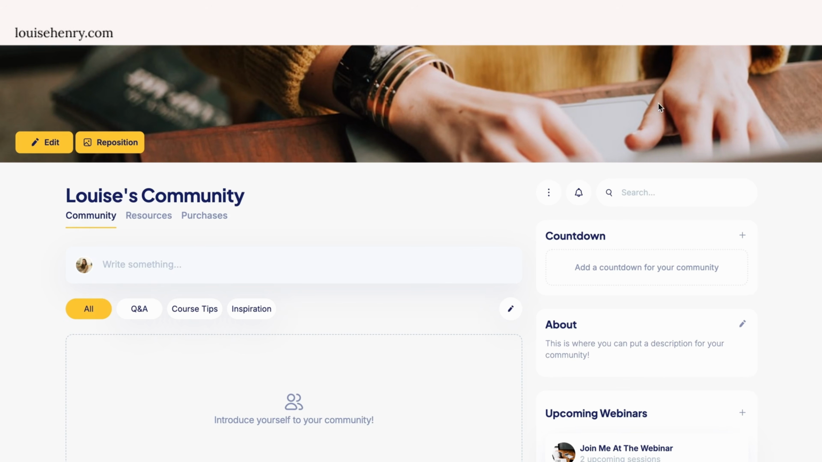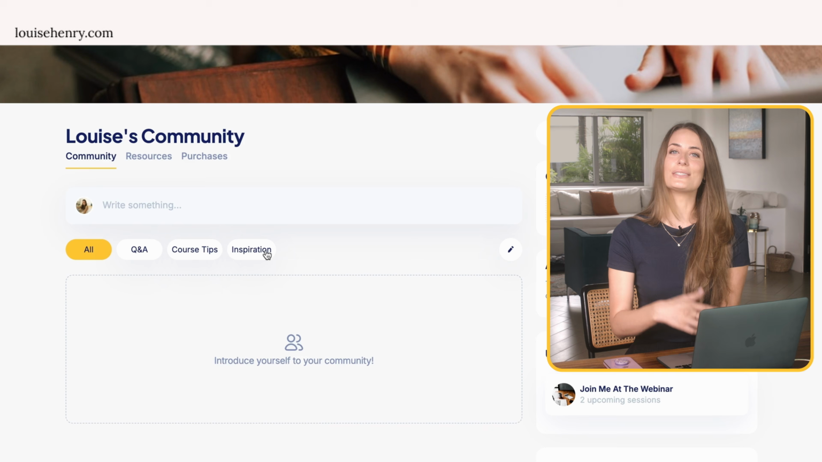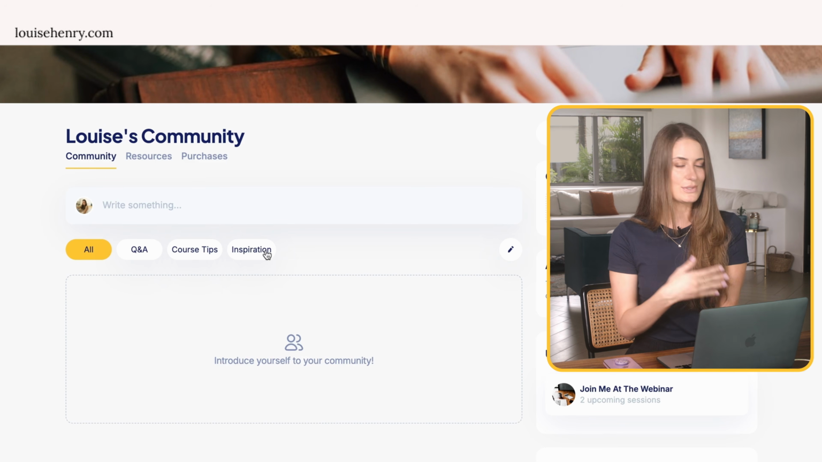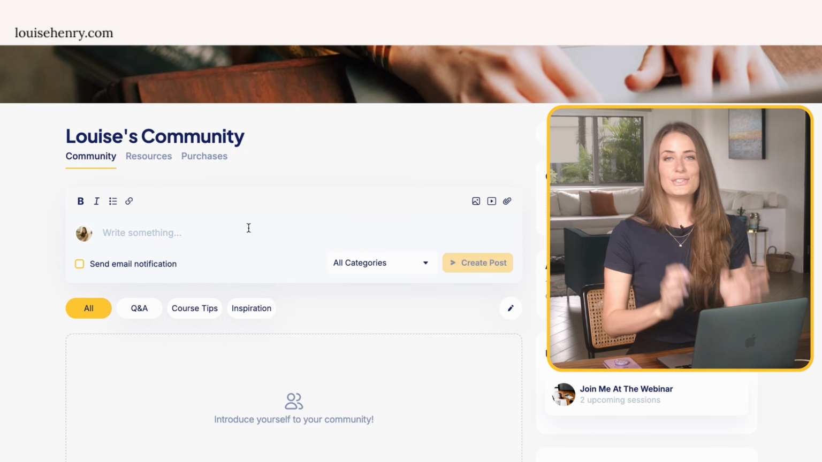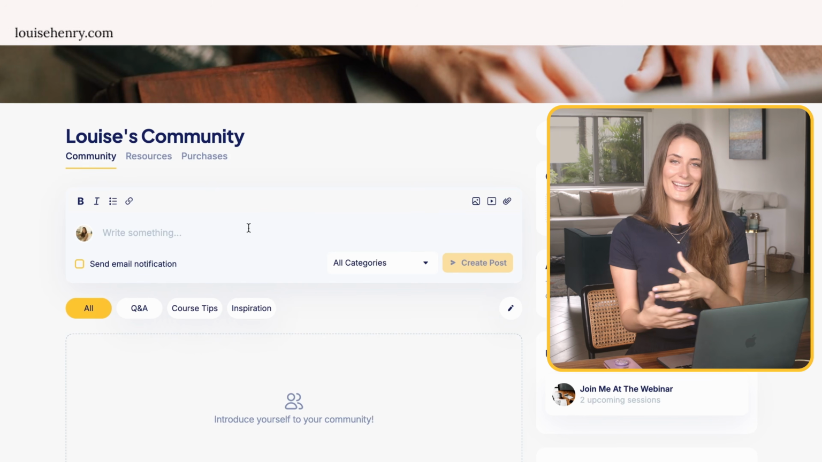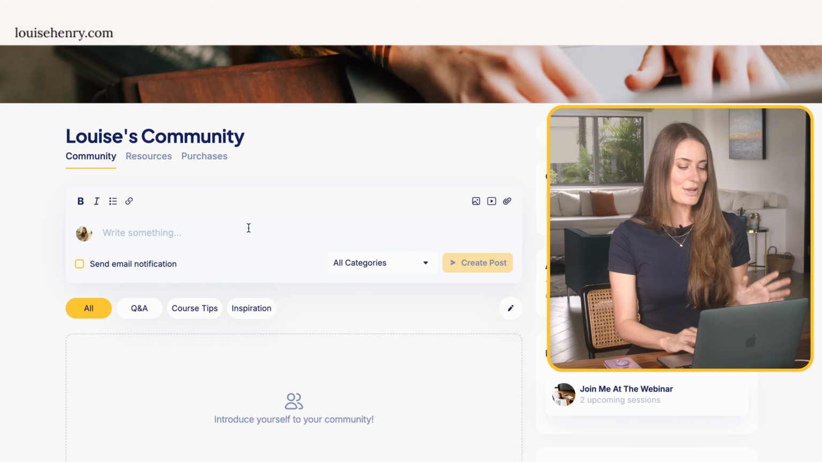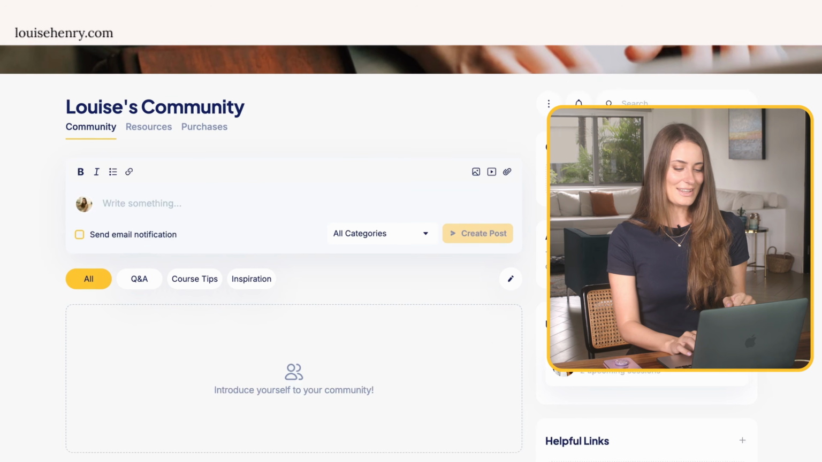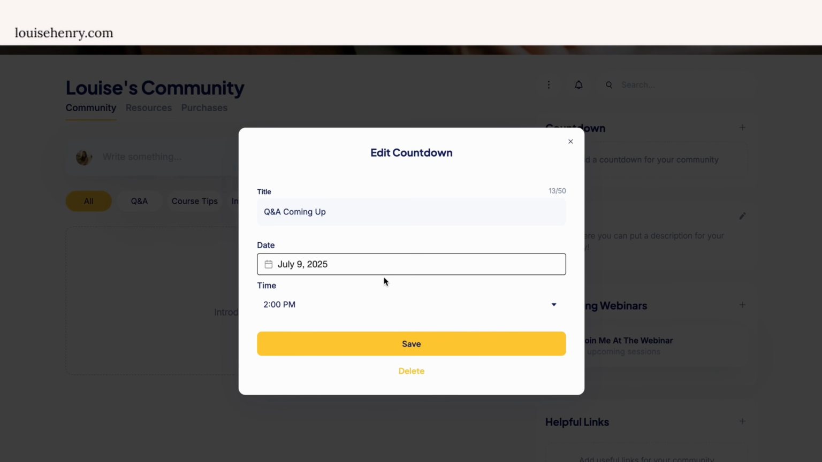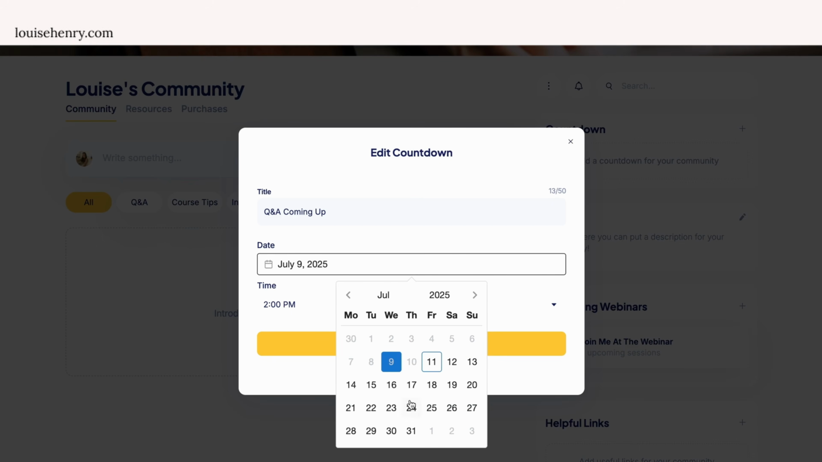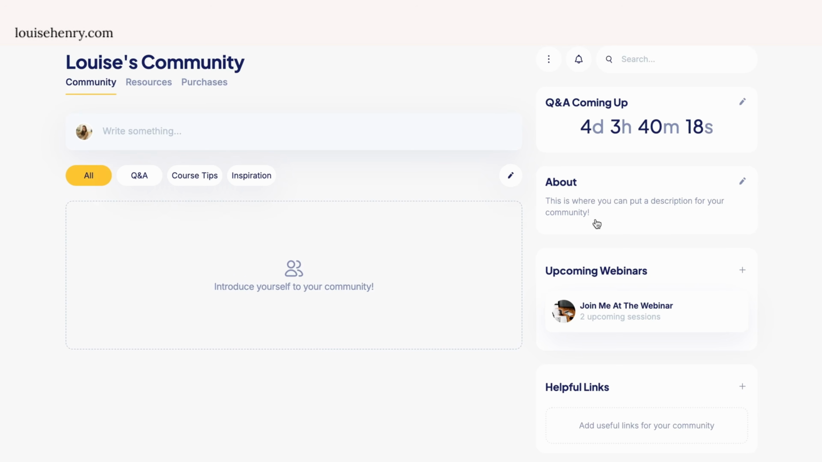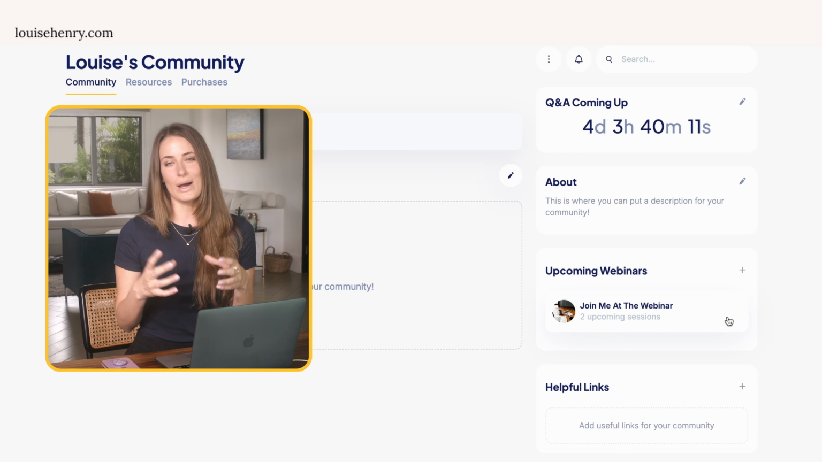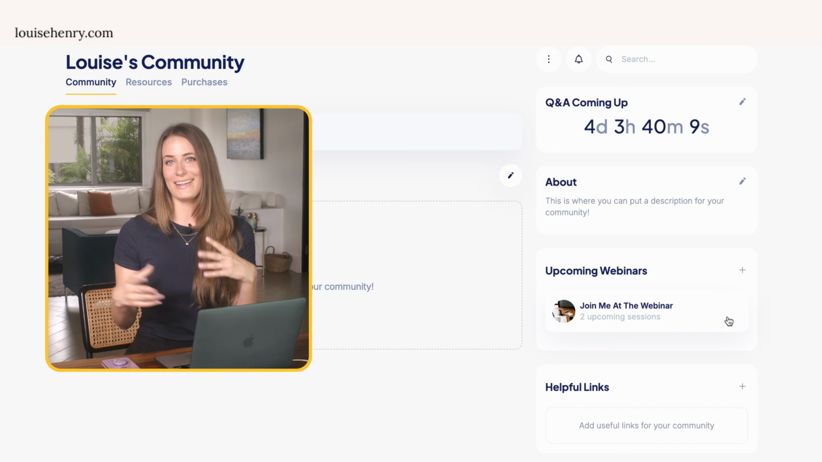So you can customize this top photo here. You can add in different categories for the posts, and then your students or clients can come in here and share their own posts just like they would in any other community platform. So I really like this. I like that you can also add a countdown for anything that might be coming up, right? You can put your community description here. You can add any upcoming webinars that are coming up. So really think of it as one central hub for everything that's happening.